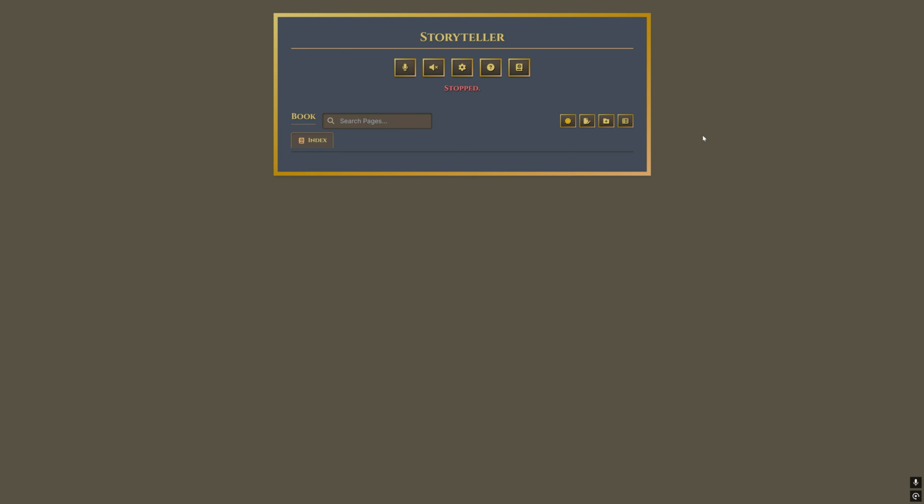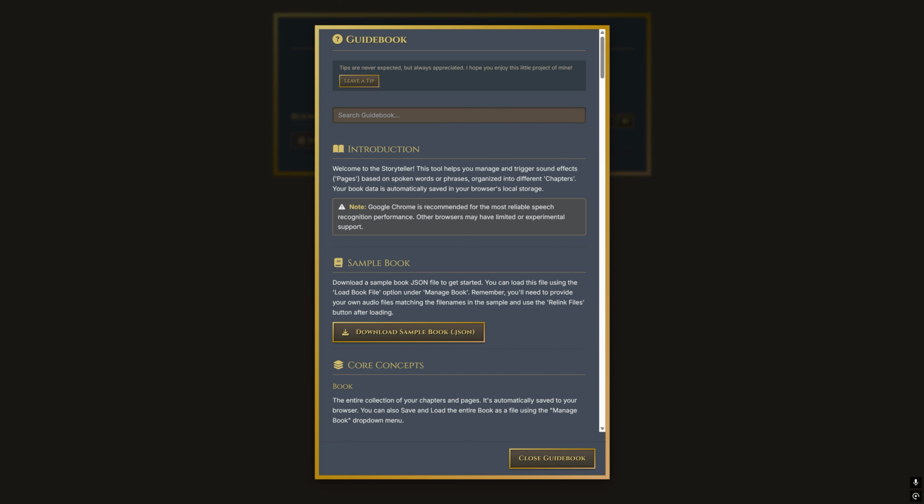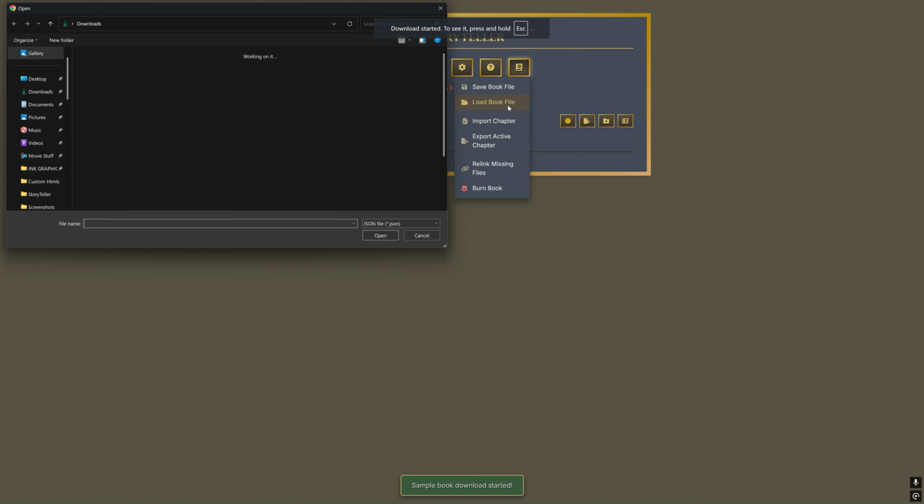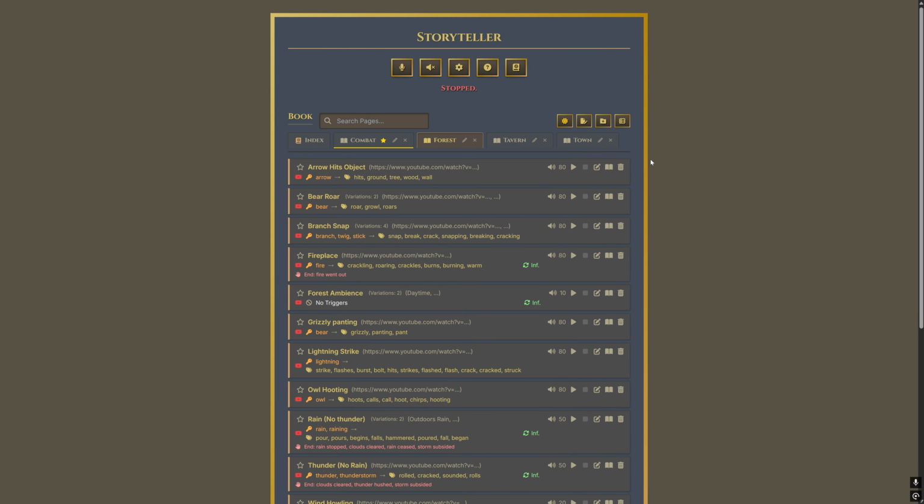Your setup is automatically saved right here in your browser, so you can pick up where you left off. Just a quick note, while it might work in other browsers, Google Chrome usually gives the best voice recognition results with this tool. Want a quick start? There's a sample book file you can download from the guidebook section. You can load it using the Load Book File option here under Manage Book.